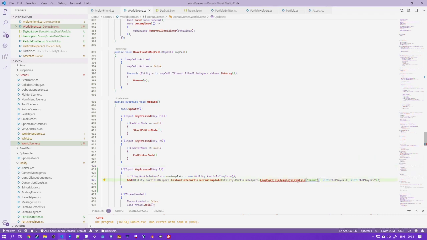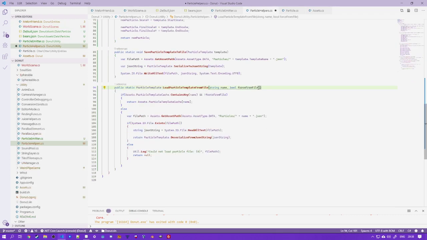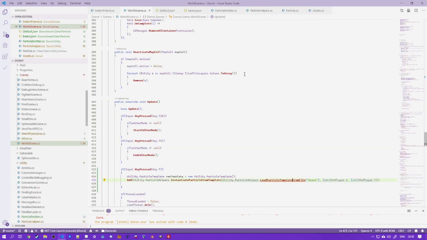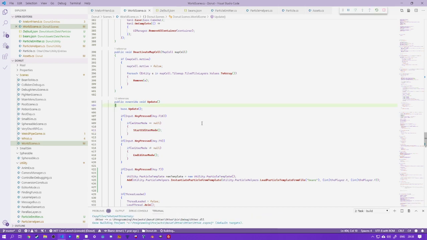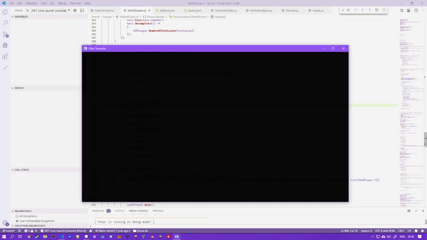Oh yeah, I need to put in the force. What I'll do is just make that default parameter. I don't care about it. Right, so when I press T, it will first load it from file, so there should be a little hitch first, and then it does the particle. Then after that, when I press it, it should just be using it from the cache, so it shouldn't do anything janky at all. It shouldn't be accessing the disk. So let's find out.